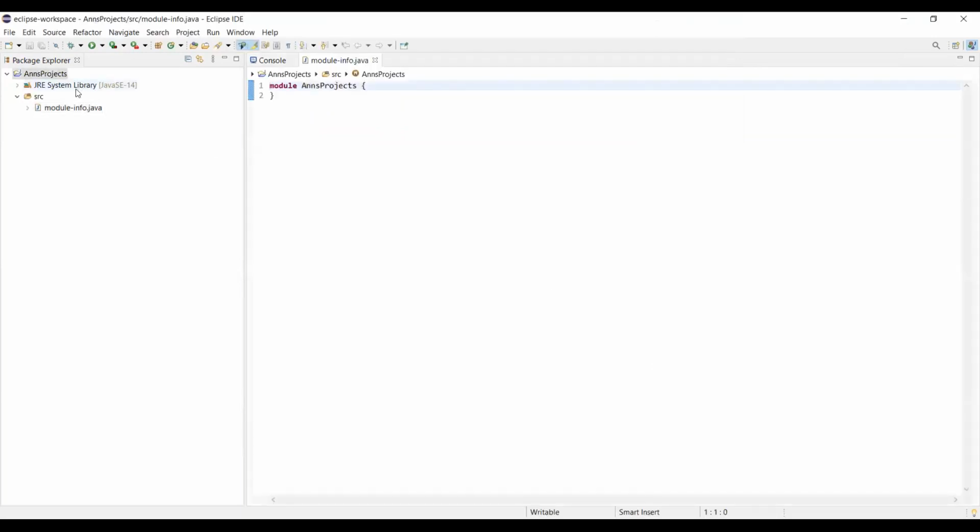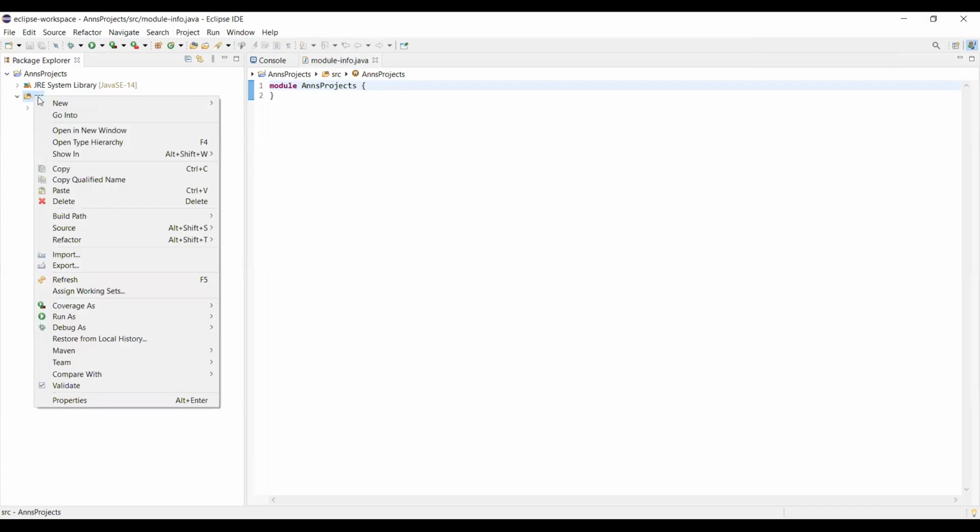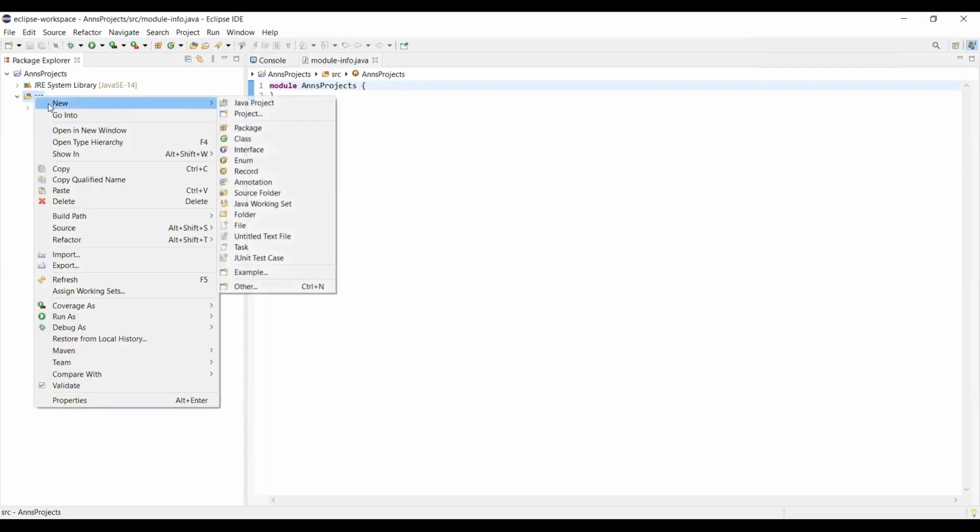Okay. So that's it. I've created a project and now I am going to write my source code. Now all the code which you write should happen in the source folder. So this is how you write code inside. When you right click, you'll have all these new options. You can either create a project, package, class, interface. You can create all of this.